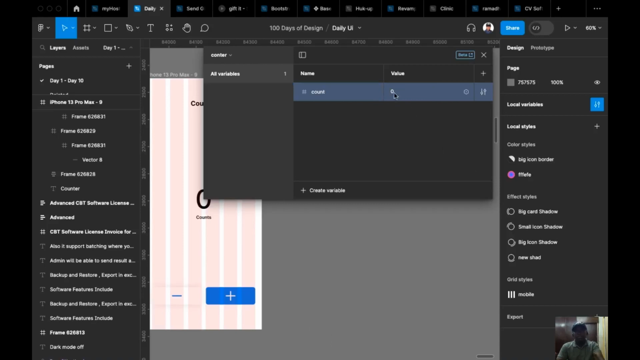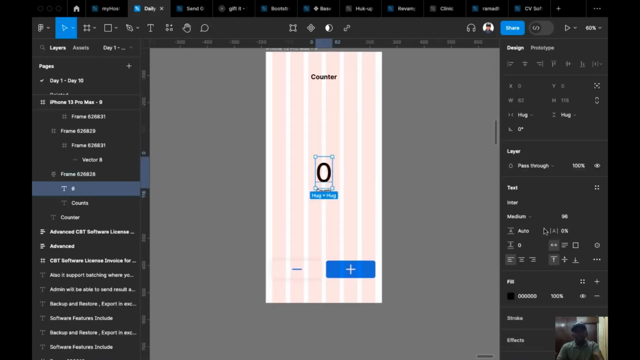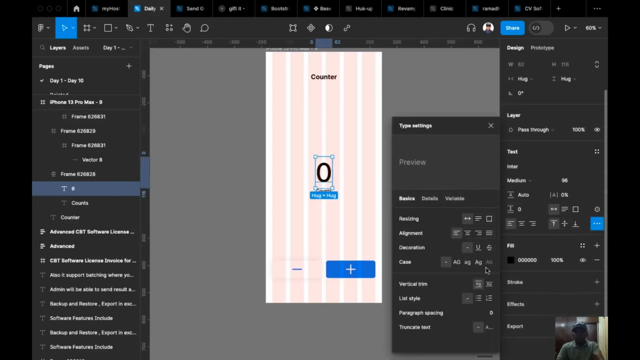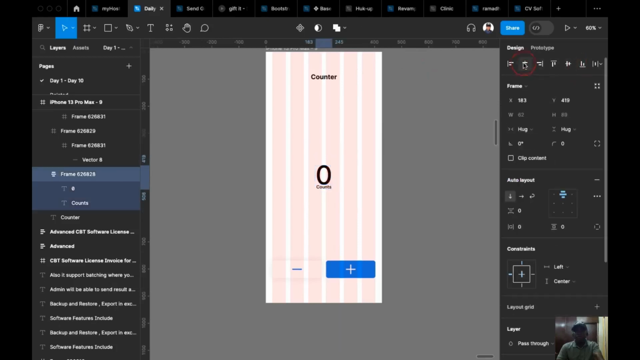And the count is initialized to 0. The default value is 0. So that is that. So I'm going to select this 0 here. And what I want to do first is to remove the line height. So I'm going to remove it like that. And I want to increase this to 8 pixels. So let me say 16 pixels. The distance between the counter and the 0.